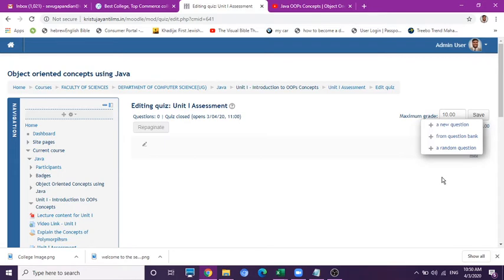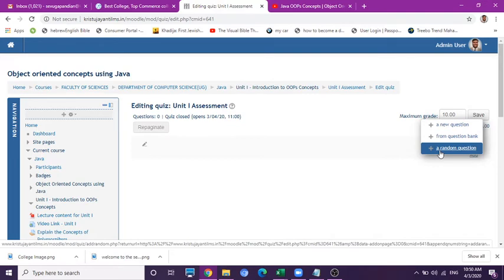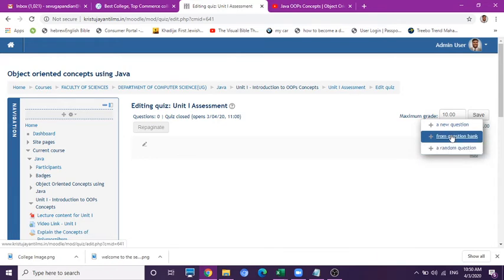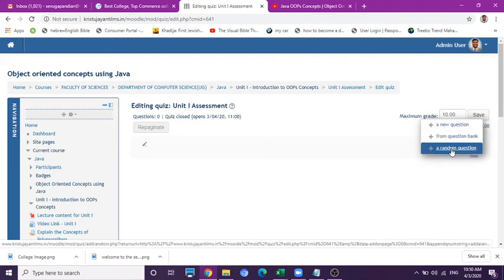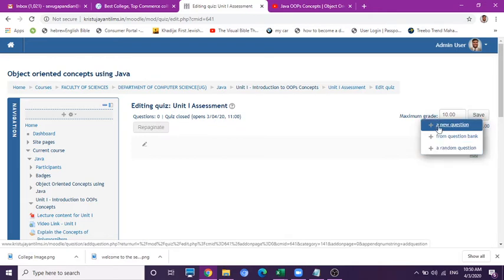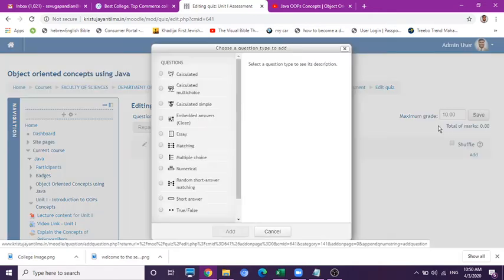Here there are three options. One is you can create a new question, or from the question bank you can select a random question, or you can take the entire question bank and add it. Here we also have from question bank and random question; the terminology is a little different, but the execution is going to be the same. You will understand what I'm talking about. First, let me add a new question.